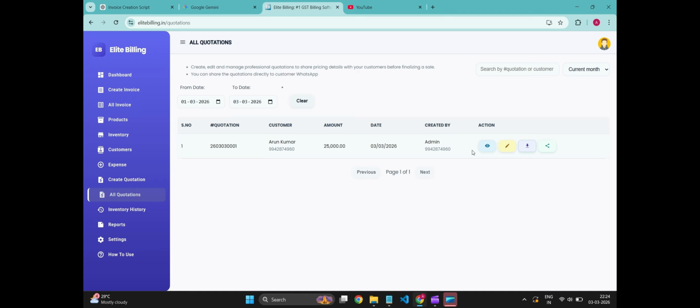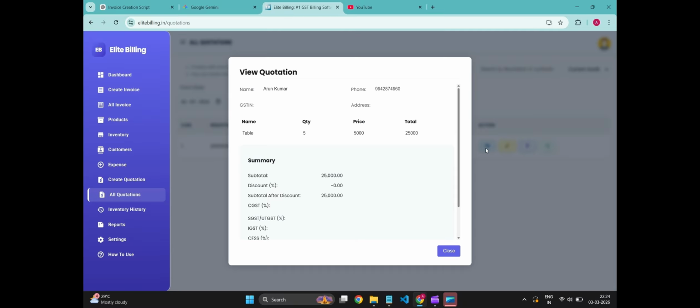On the All Quotations list, you have 4 powerful options. View. Click this to review the quotation details and professional layout.